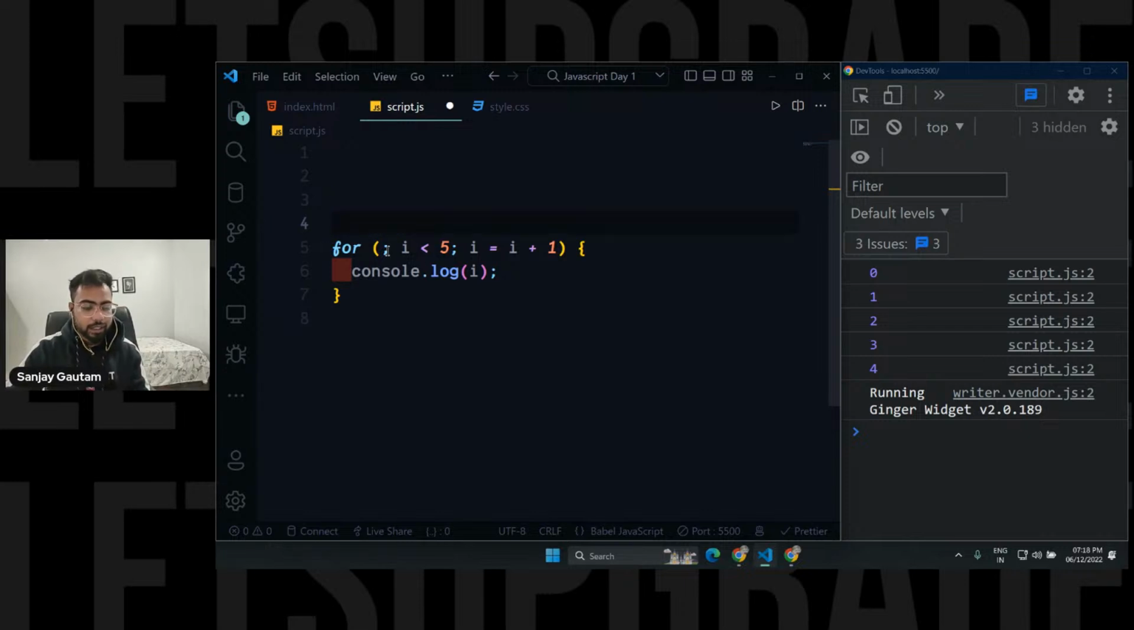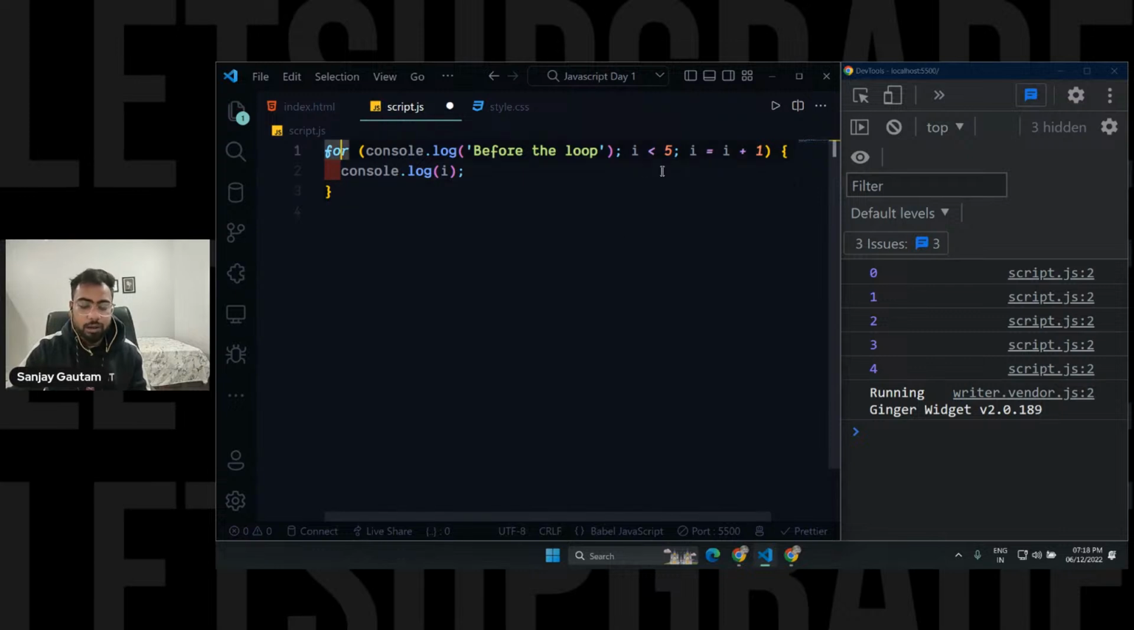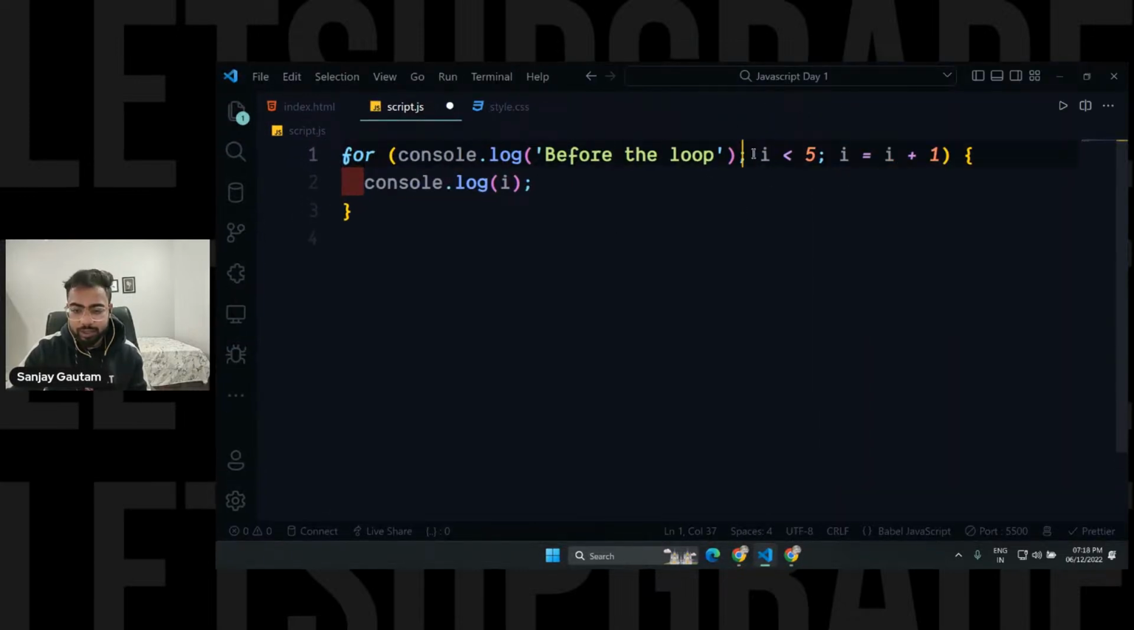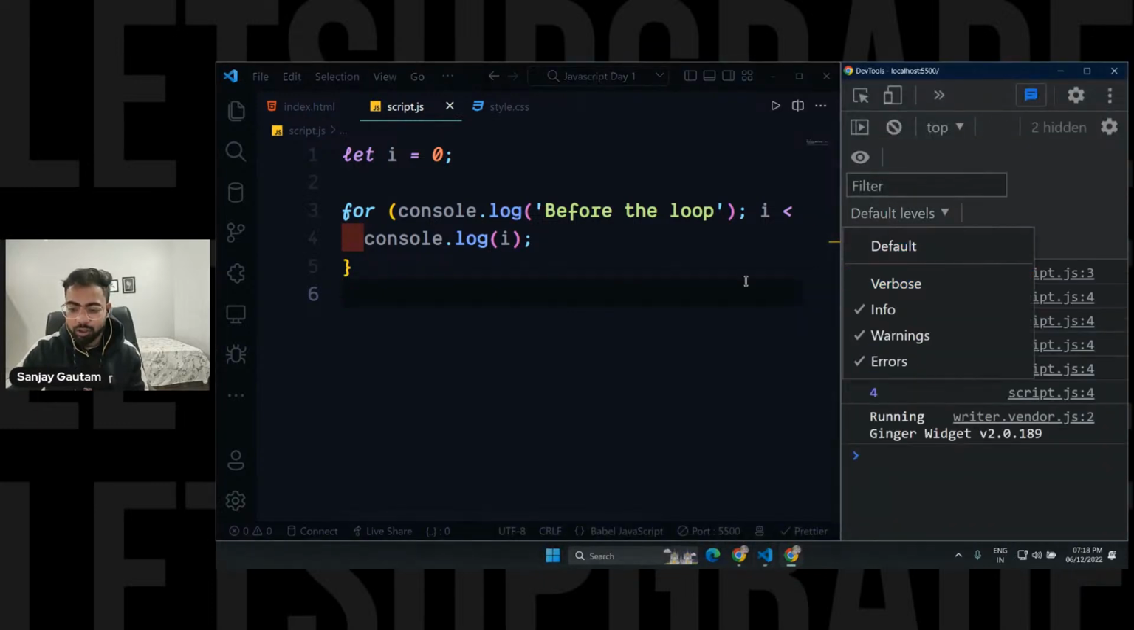If you want, you can basically leave this first part blank. The only thing is, whatever line of code you write in this part will be executed first, before the loop. So you can write anything in the first part. It will just get executed before the loop. But right now you don't have the variable i here, so in that case I'll just declare this variable outside of it. And see the output I'm getting before the loop.